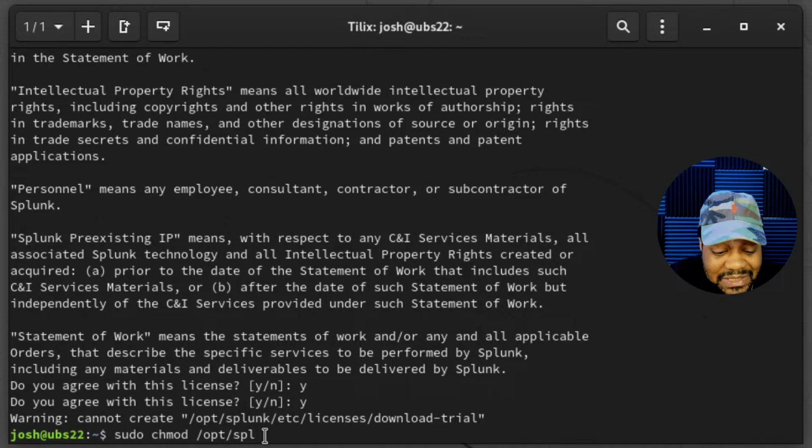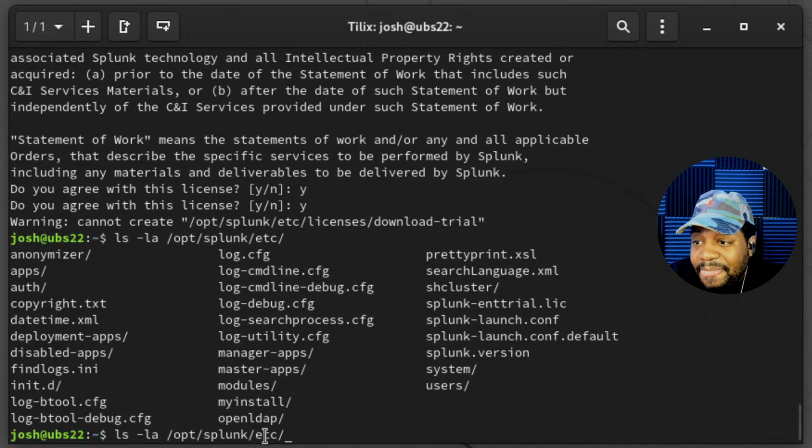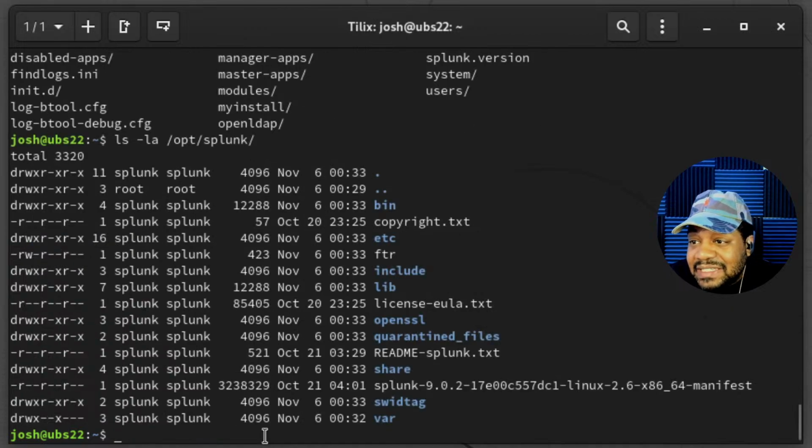sudo chmod splunk opt splunk, or actually, let's see what this directory's permissions are right fast. So ls -la, and then that opt directory, splunk. Why is it acting like it isn't there? Actually, let's just look at the Splunk directory. Right now it's owned by Splunk, so I don't understand why it's not allowing. That's so weird, why it doesn't want to write to it.